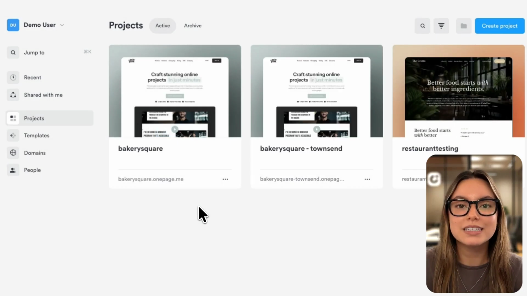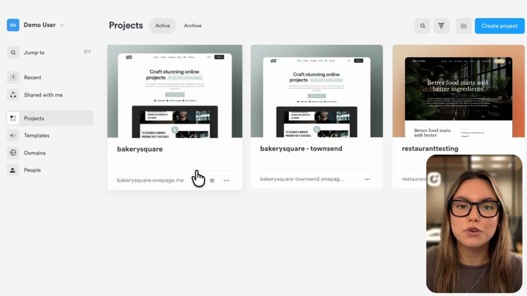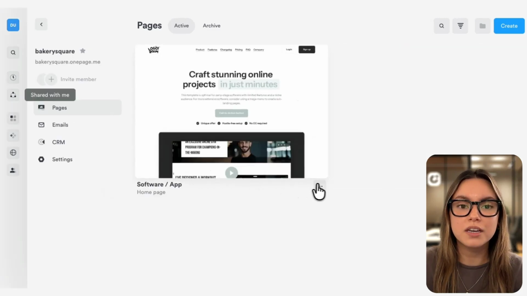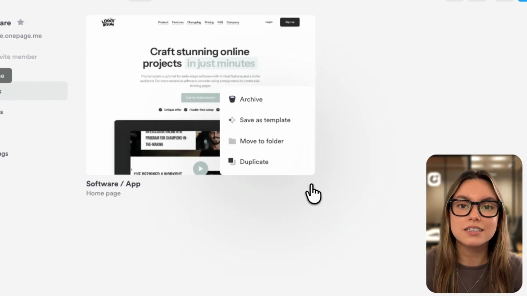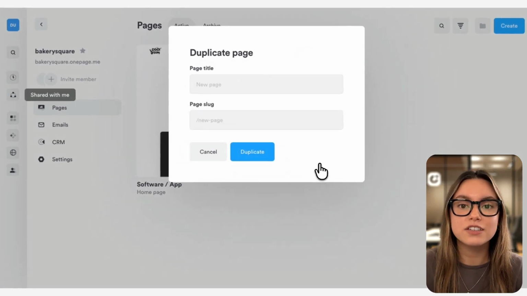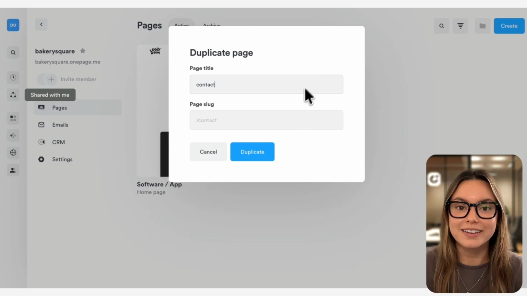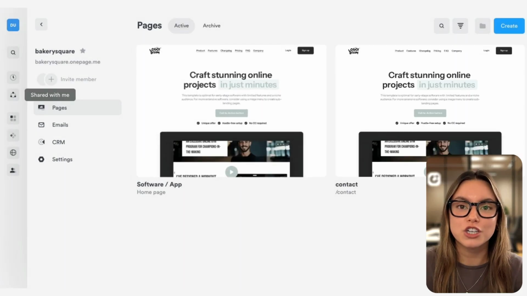Step 2 is duplicating a page. These steps are almost identical for pages. Open the project, find the subpage that you want to copy, click the 3 dots and select Duplicate. In the pop-up, enter a new page title and a new page slug, then click Duplicate. Your new page will appear in the project right away.